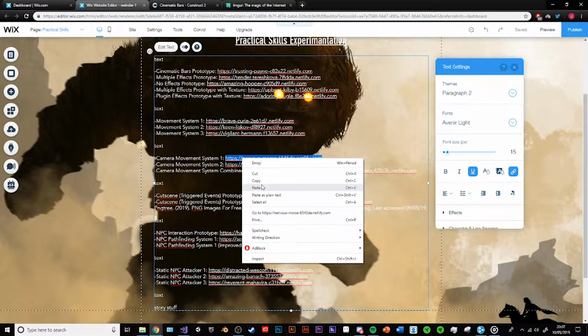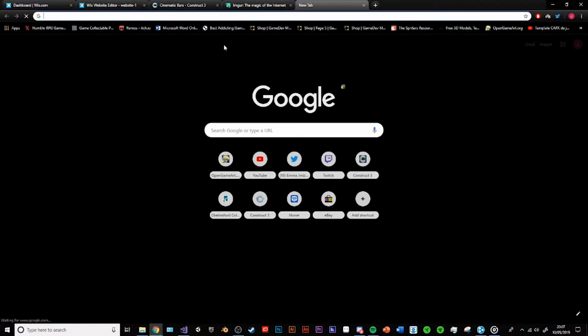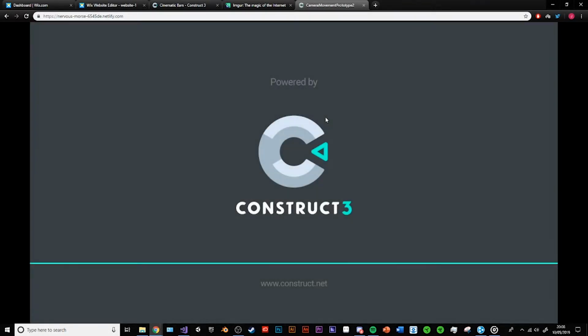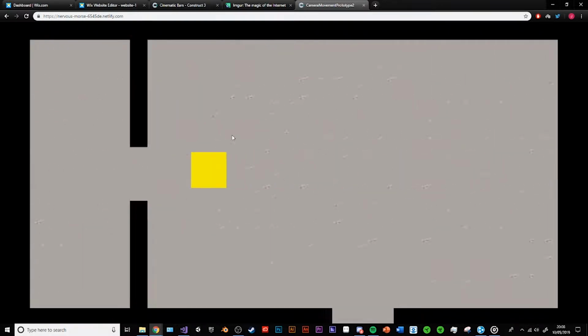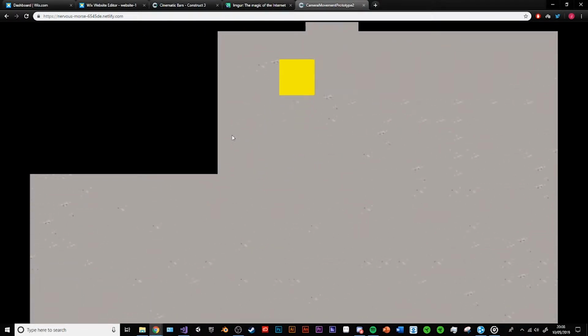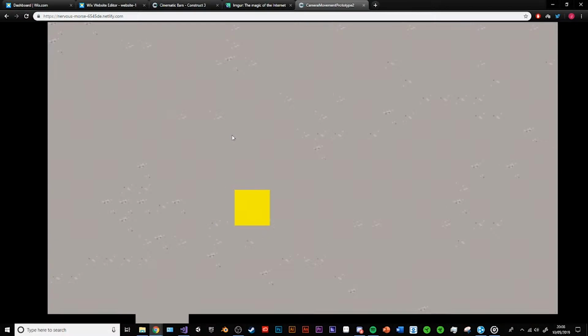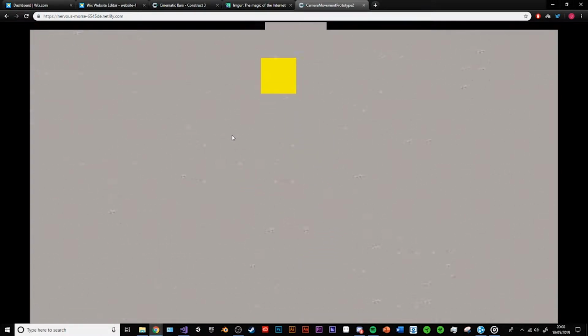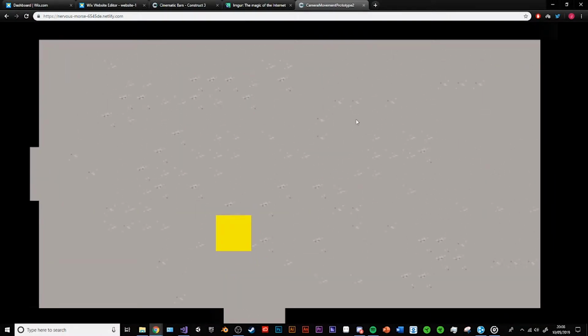So now I'm looking at my camera movement. My first camera movement prototype is here. So it's just moving around. Each one moves to the room, and it also scrolls to the player when they're inside the room as well.